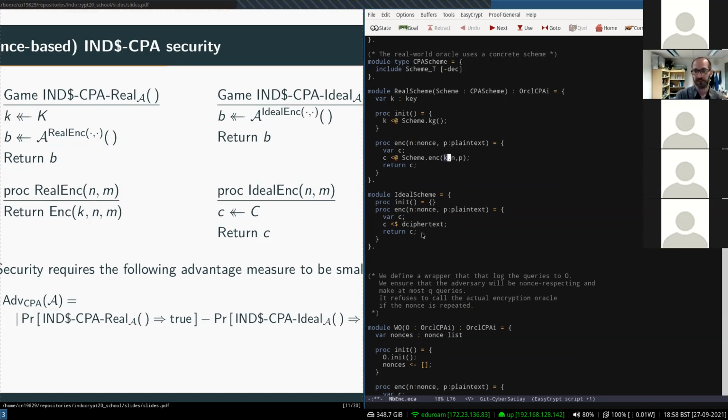On the other side, the ideal scheme simply doesn't initialize anything and simply returns a random ciphertext as output, where this notation is saying that C is sampled in the distribution D ciphertext. So here we don't even specify that the distribution is uniform or anything.